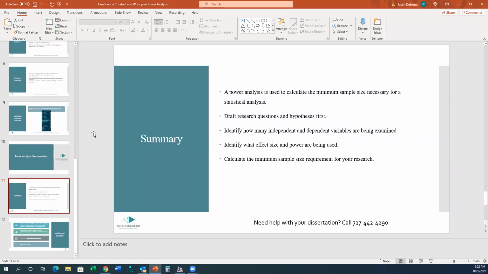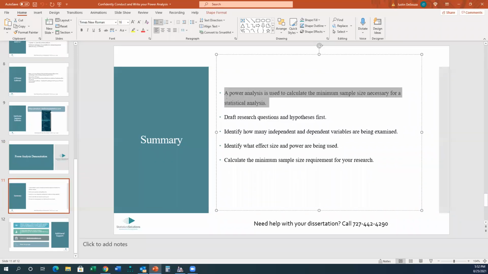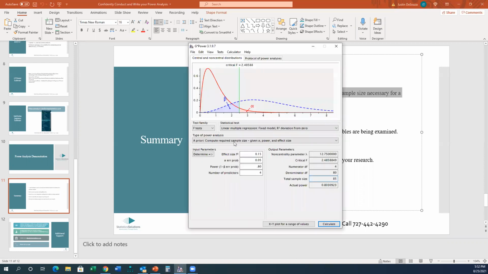So in summary, a power analysis is used to calculate the minimum sample size necessary for an analysis. And I should have specified here that this is for an a priori power analysis. We did discuss that there's a post hoc power analysis as well, and I can show you that in G-Power actually. A post hoc is done once you've collected your data and you've analyzed your numbers.